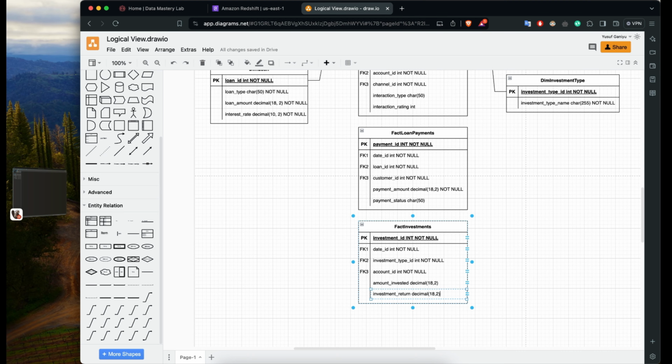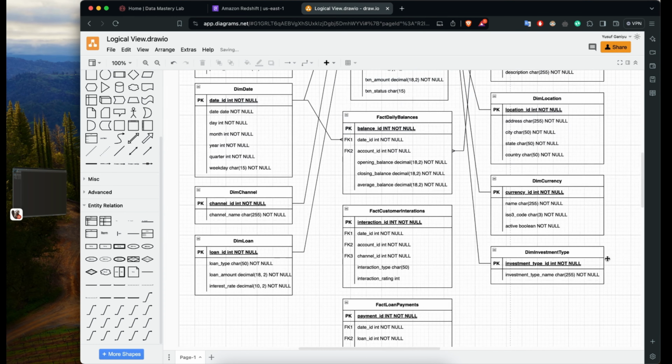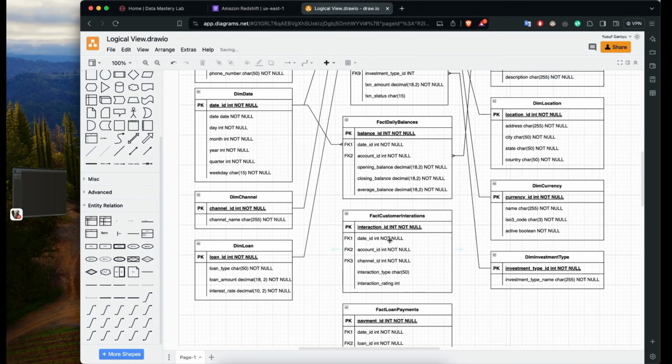Okay, and let's leave it at that. Good. This looks like a regular bank. So let's get our interactions mapped to the dimensions as well.